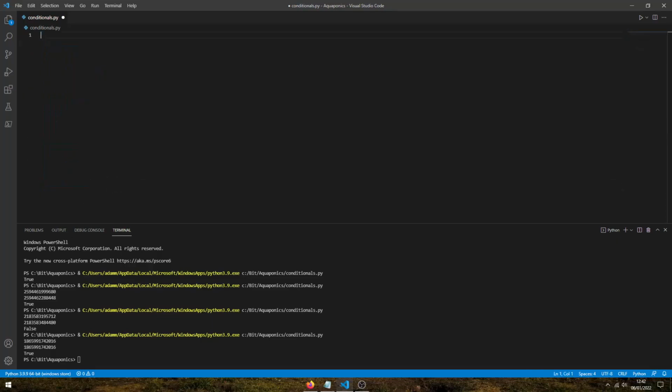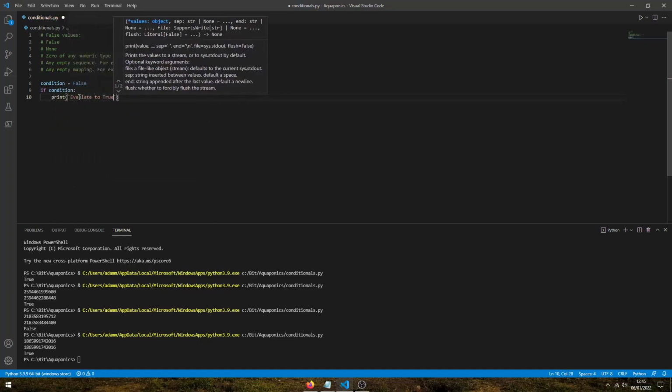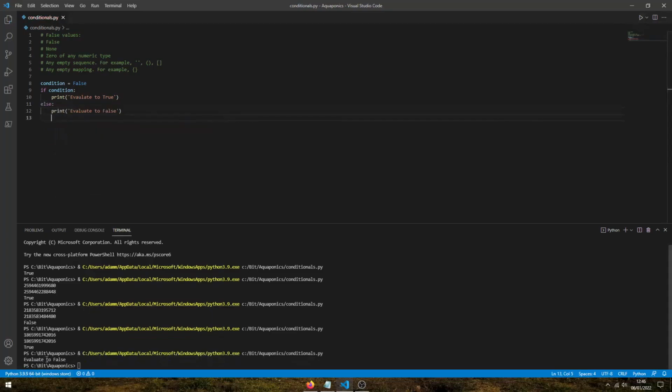So just a few more pointers with booleans. In this example, our condition is going to be false. And we're going to do an if statement: if condition, print evaluated to true, then we'll print this. Otherwise, our print will evaluate to false. So now if I run play, this evaluates to false because our condition is false.